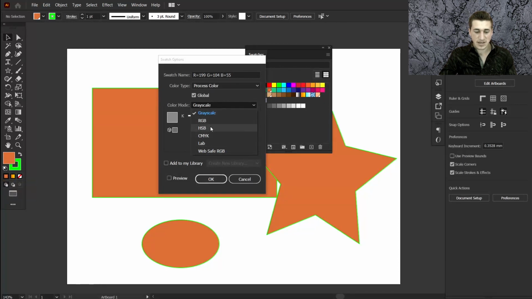You also have HSB, that's hue, saturation and brightness. So the hue is the color and the saturation is the amount of color, how much like paint you're pouring, and the brightness is how bright it will be. It can be very dark or very bright. Don't get confused between the saturation and the brightness, 2 different things.